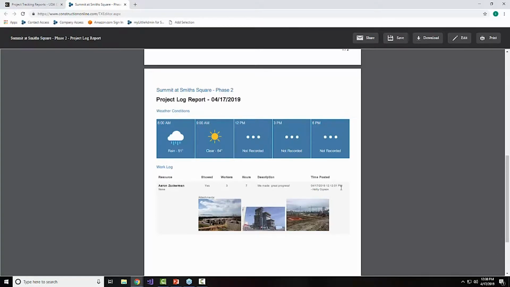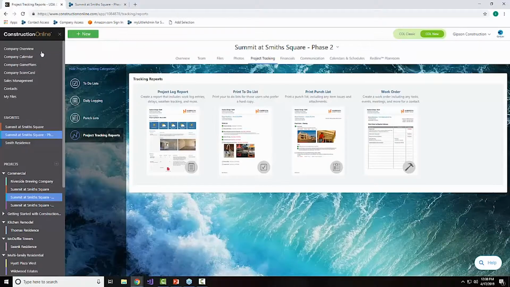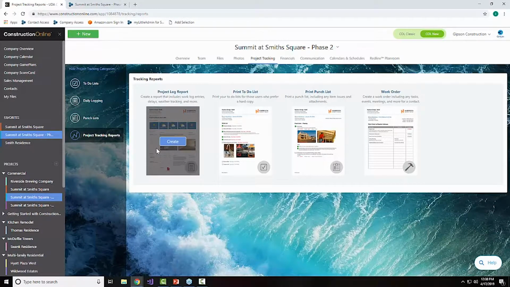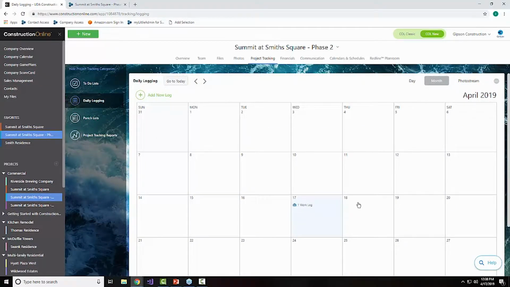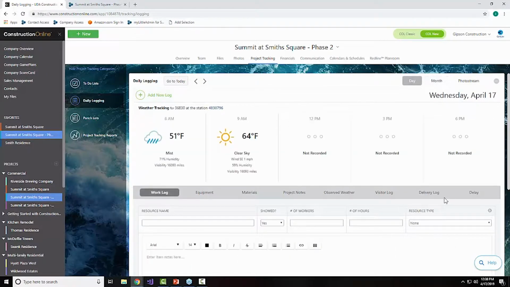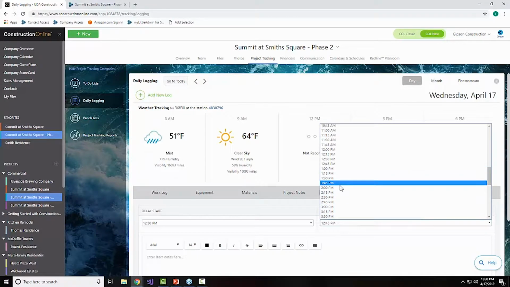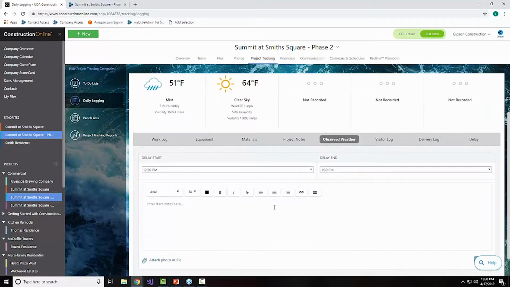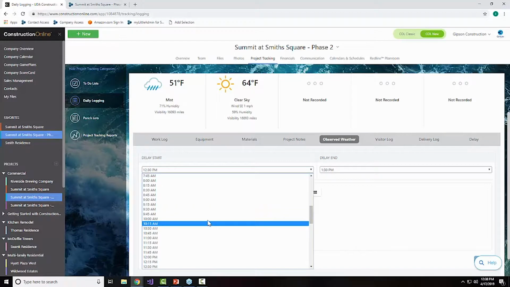Otherwise, these fantastic reports are all available, once again, right here through Project Tracking Reports, where you'll be able to put together any kind of filter set for this report. You want a log report? Fantastic. If you just want to show what equipment usage was available on these projects, you can do that too, especially important when it comes time to check the maintenance. Or if you want to pull a complete log report for the entire job so you can see everything that's happening across the whole project, this is going to be an option too.